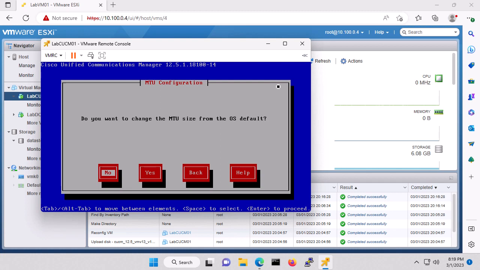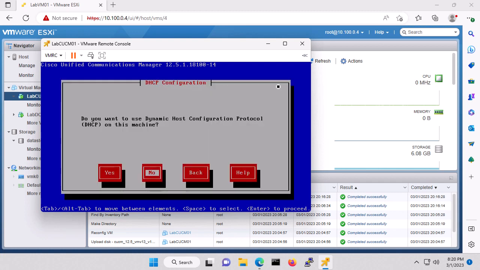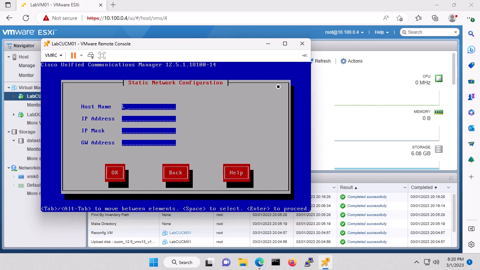Do you want to change MTU size? No. Hit enter. Do you want to use DHCP? No. Hit enter. Hostname is going to be lab CUCM 01 with IP address 10.100.10.21. The mask is 255.255.255.0 and the gateway is 10.100.10.1.